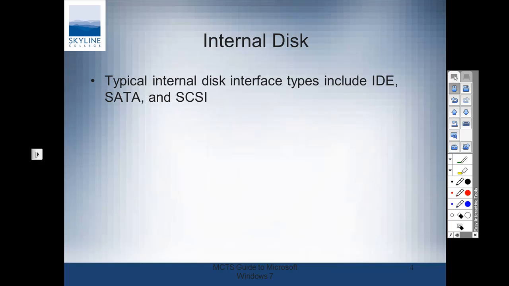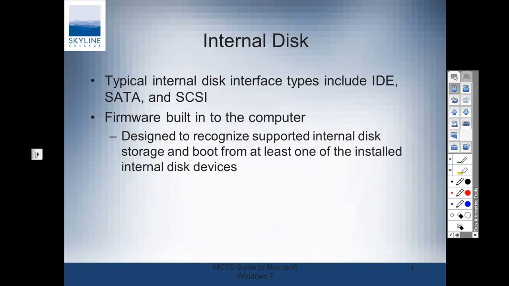The computer management. Firmware. What's firmware? You've done that, right? Yep. What is firmware? Software built into the hardware. What would we call that in a computer? Software built into the hardware.